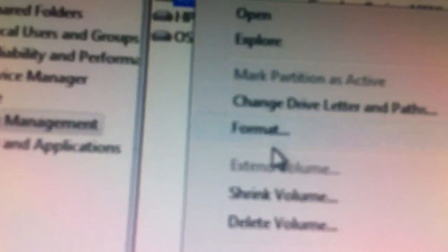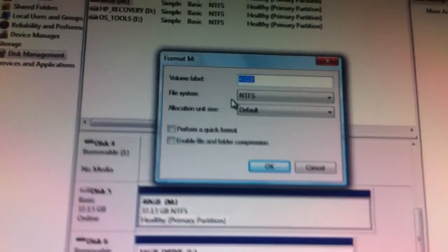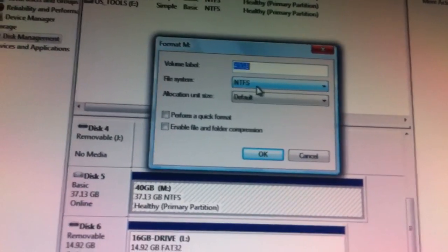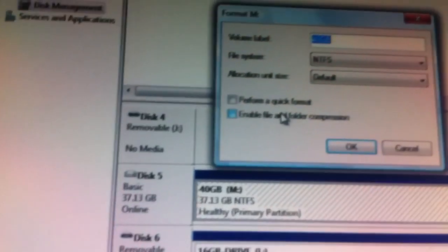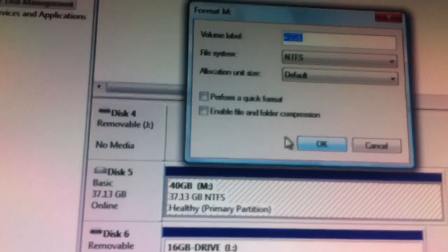Then I'm going to right click on that and bring down to Format. Click on that, and we want to just NTFS it for the moment. We're going to do it as a proper long format, so we don't click Perform a quick format or Enable file and folder compression. Don't click that. Just click OK.